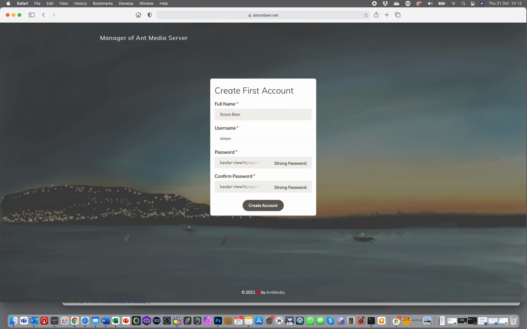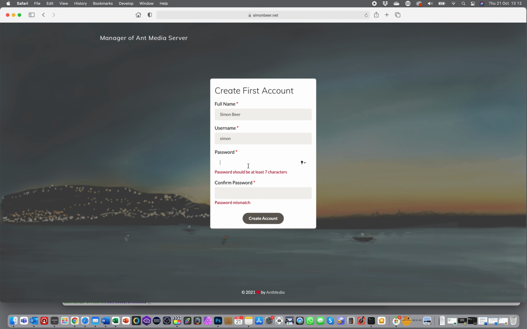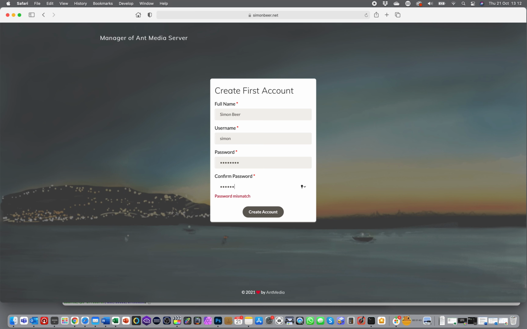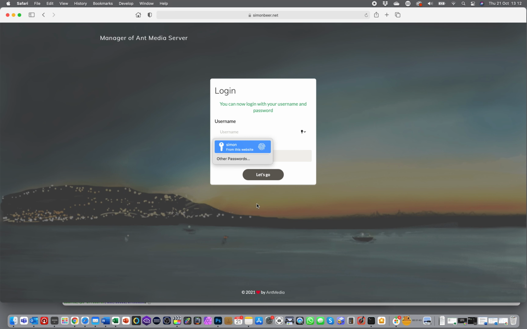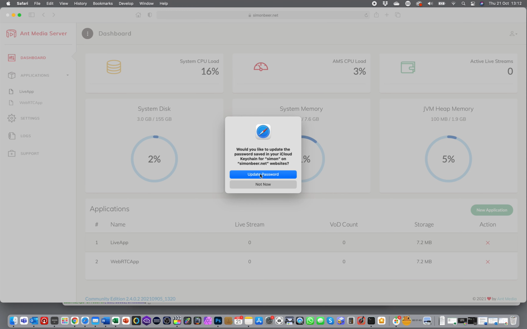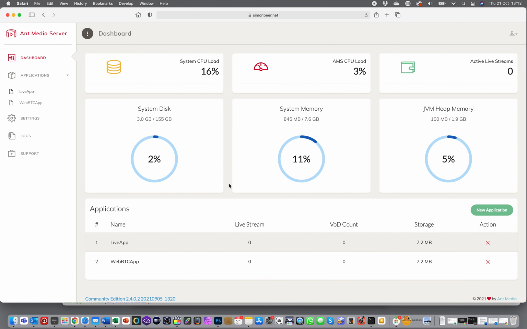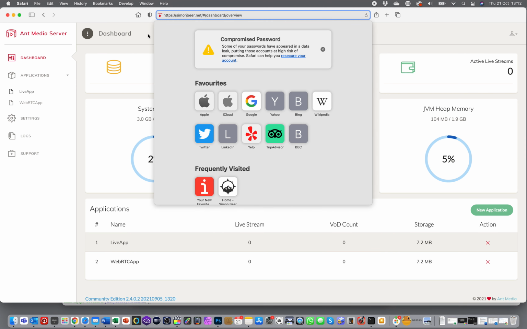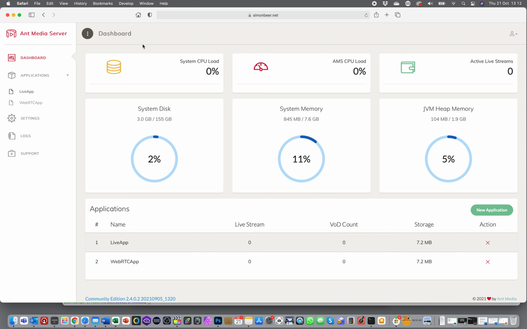Username, I'm going to go Simon. Password, don't use. I have changed it, guys. I'm using password. Is it going to let me do it? No. Oh, it did. So let's clear that out of the way. So username Simon, and my password is password. Let's click let's go. No, I don't want to update the password. And now I've got my own version of Ant Media Server running within 12 minutes on my own domain. It really is as simple as that.